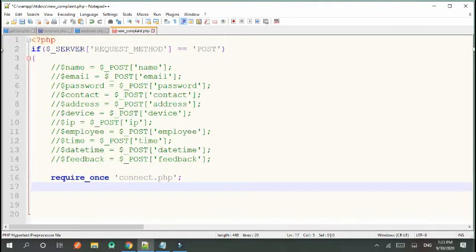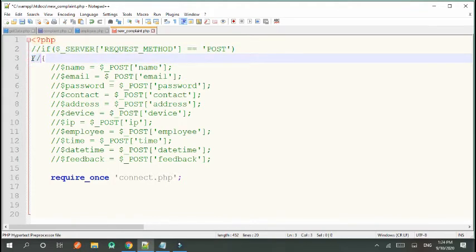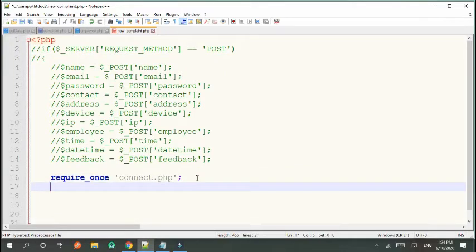Now move further. We discussed that this will be comment because we are not using right now the method post. So this will be comment. Okay, and this will also be comment. This will be comment and message the start of statement is require once. Okay, now move further.